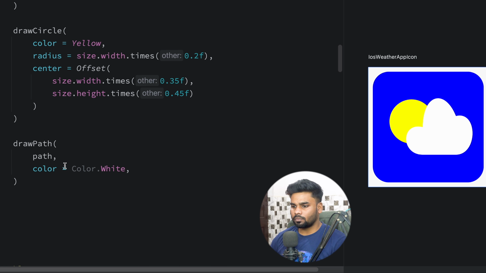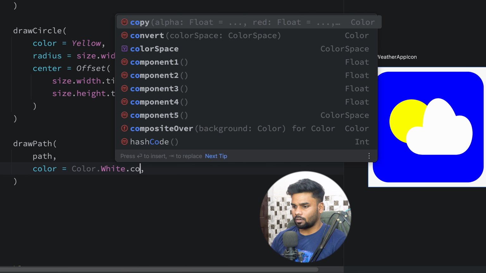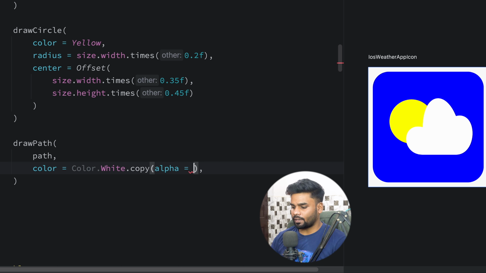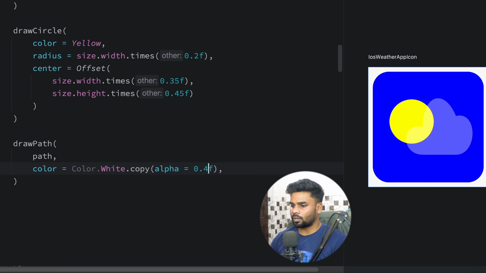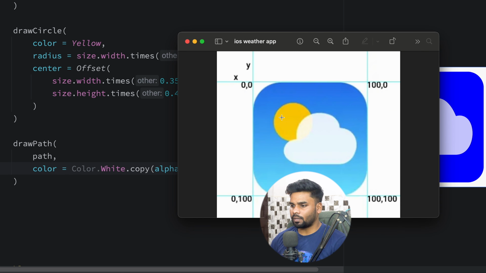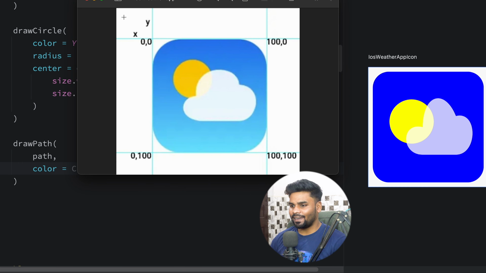Now it's time to just use here copy and reduce its alpha size 0.4f. Okay, I'll use 0.8. Yeah, I think this will work. Okay, so we are pretty much close. And yeah, that's it for this video. So in this video we saw a lot of draw API that you will use to draw custom component using Canvas.